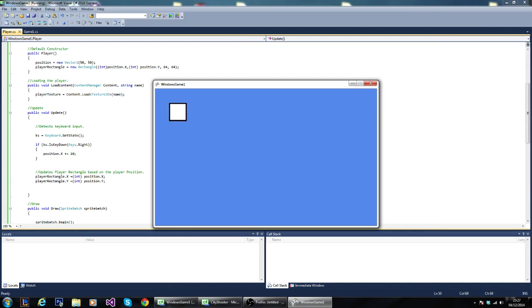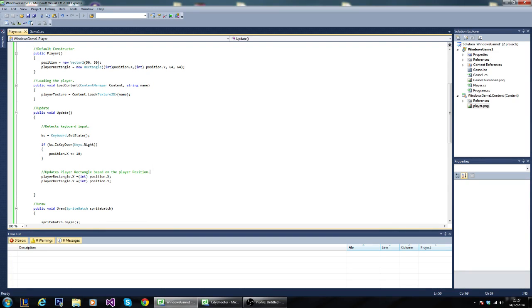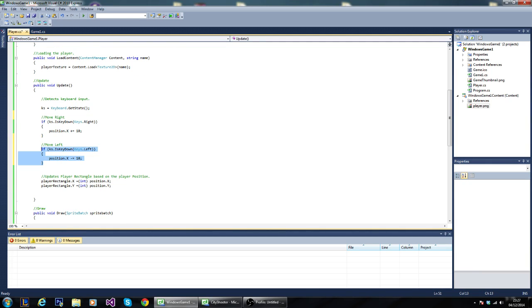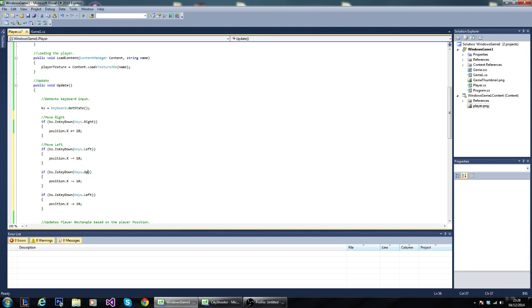So now if you run it, it should definitely move, yes. And you can see it moves. To make it move left, we're going to copy this code exactly here and go left instead. Instead of plus equals 10, we're going to do minus equals 10. So just comment this, move left. Comment this, move right. And we're going to do an up and a down. This one is going to be up and this one is going to be down.